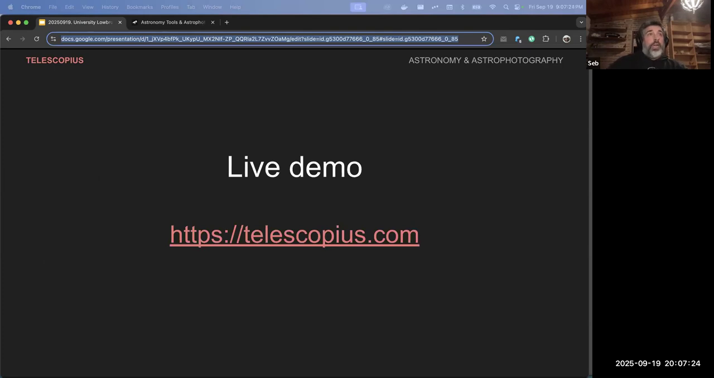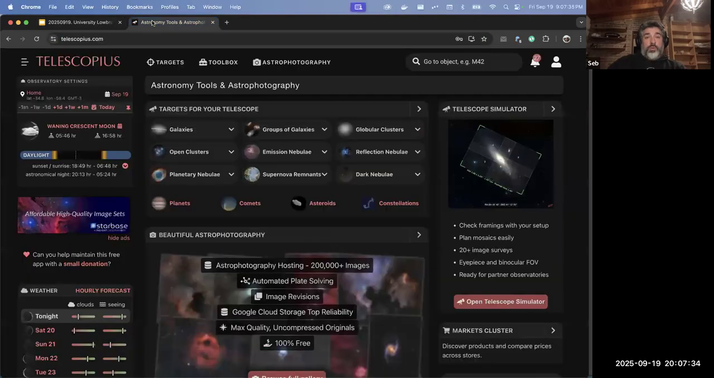And okay, so the idea now is to show you around Telescopius a bit. So I'm going to move. Can you see my browser? Can you see Telescopius? Yep. Okay. Perfect. Let me check. Yeah, I'm signed out.